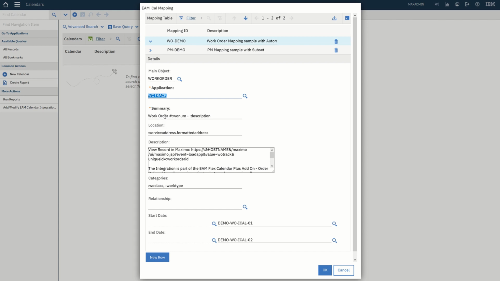The summary goes into the title of the appointment in Outlook. The location goes into the location of the appointment, and the categories will be used as the categories for the appointment. The description will be the description of the appointment. As you can see, the notation here is the same as you use for communication templates.